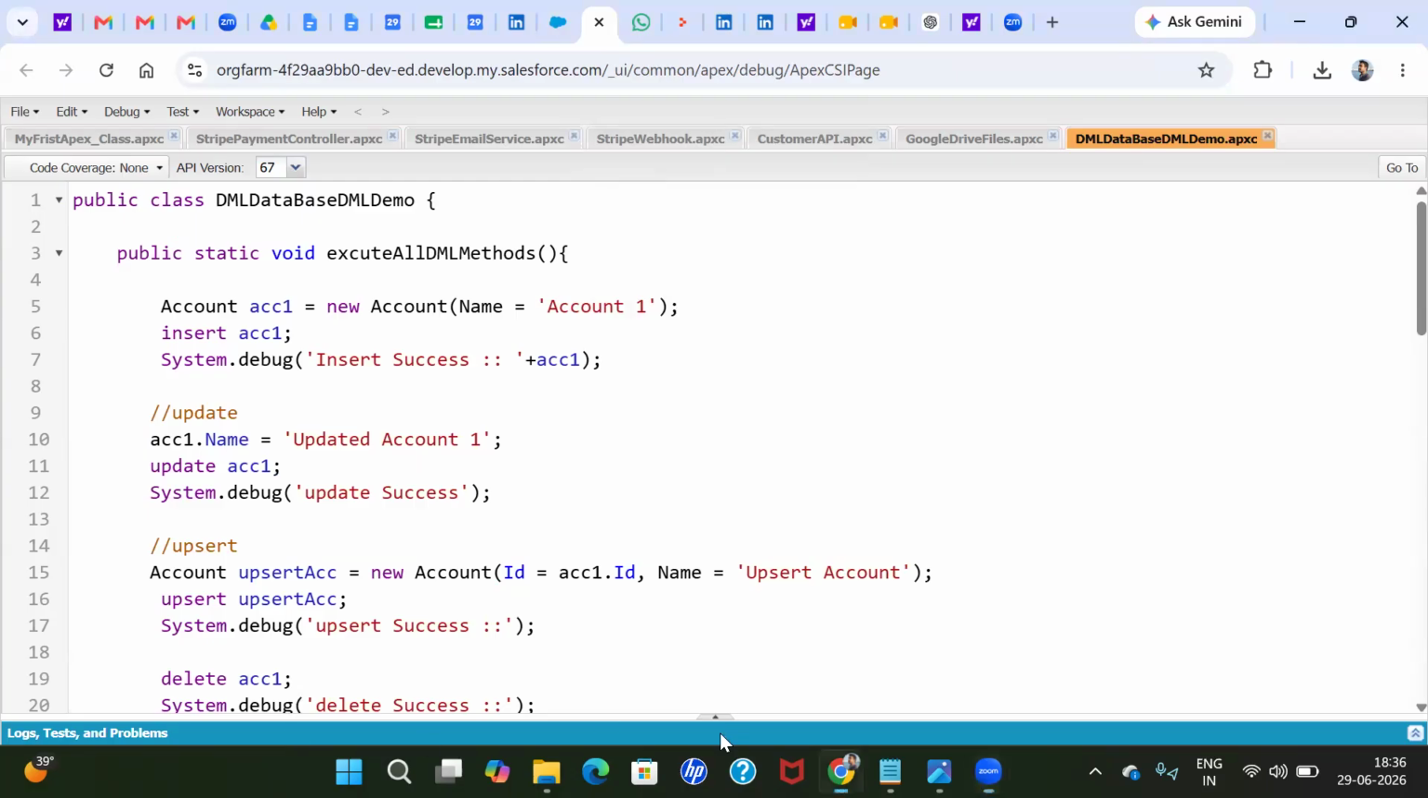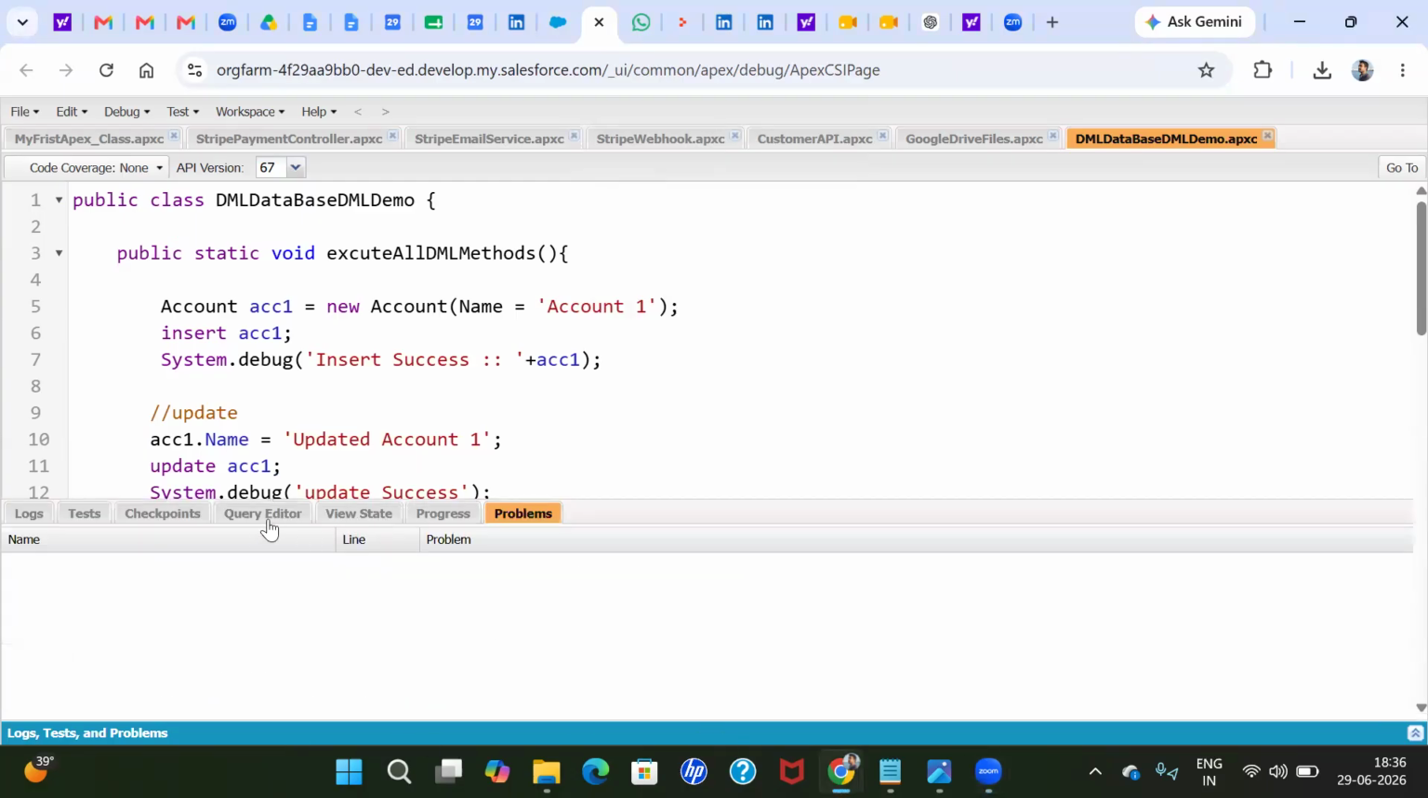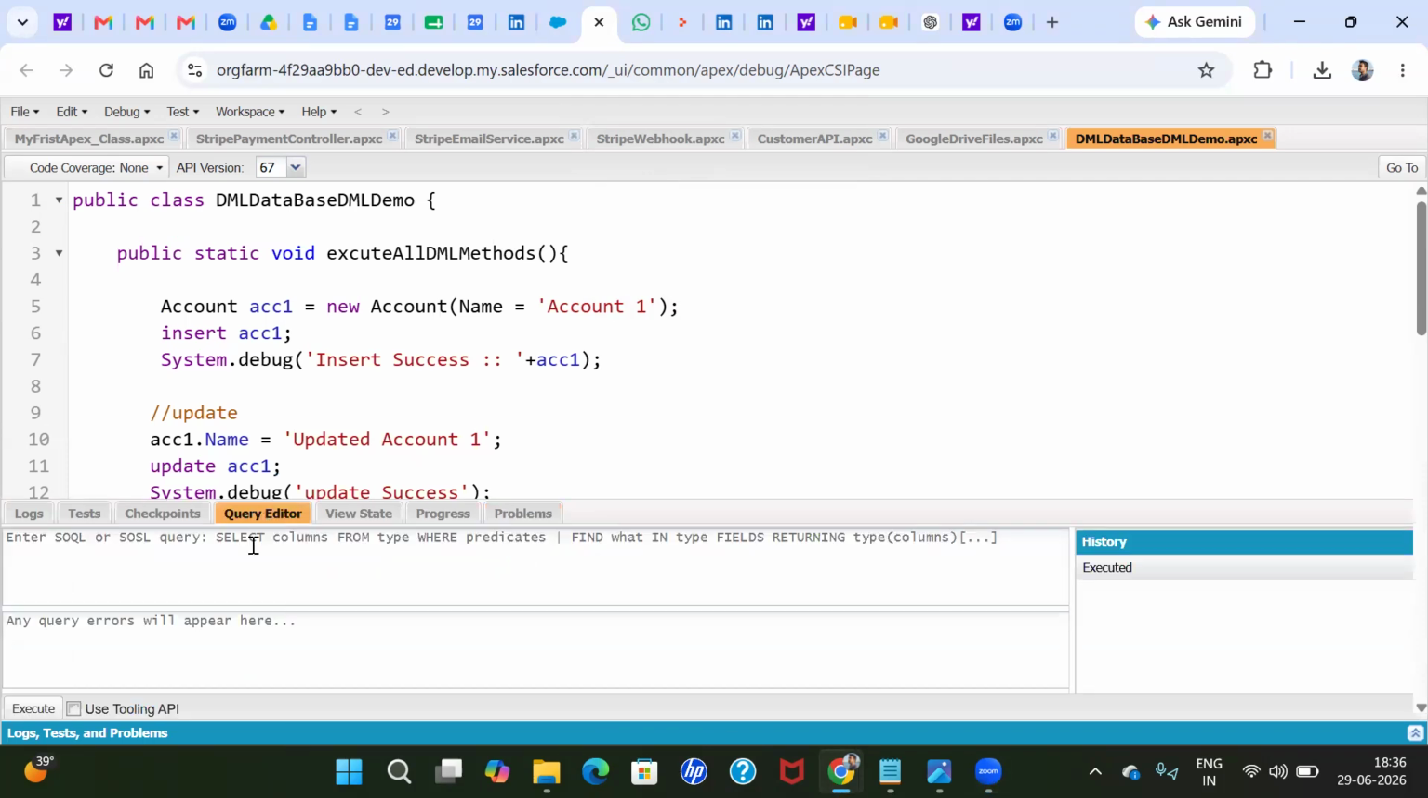So here we can see the query editor, right? Just click the query editor, and here we need to fetch. For the fetching purpose, we can add a SOQL query. This is a select Id, it's the main syntax, comma, Name, comma, Industry.